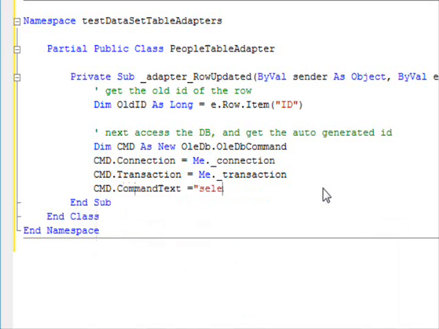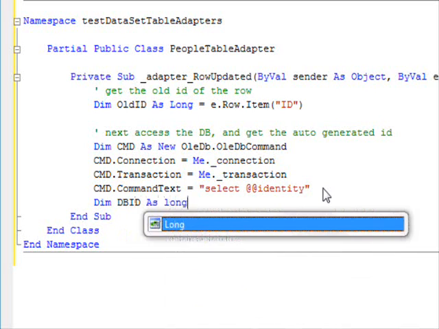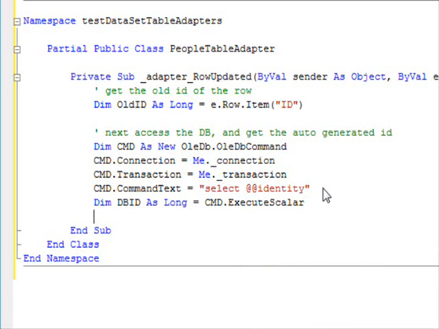And cmd.CommandText equals SELECT @@IDENTITY. Now this is a keyword in Access that allows you to get the last generated ID. Okay. And then dim dbID as long equals cmd.ExecuteScalar. So this is gonna execute the command and get you the ID.